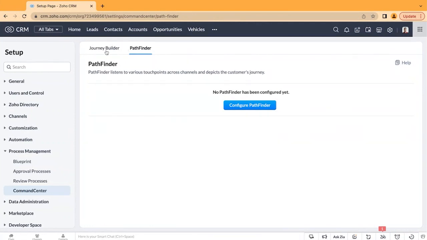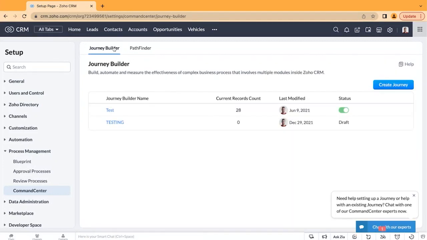Because people are asking me how the Pathfinder is different than the journey builder, and the answer is I don't know. But I'm sure there is something behind it. It is something, I don't know, identical.